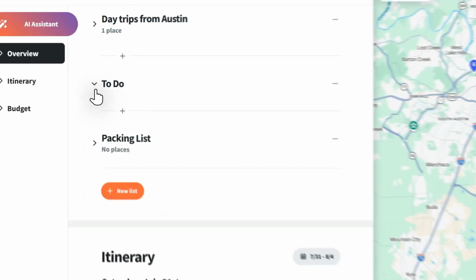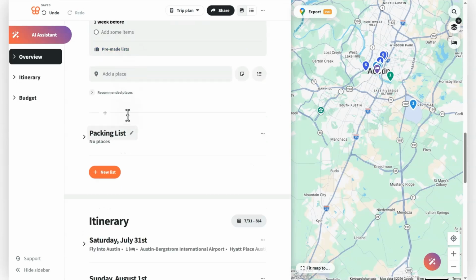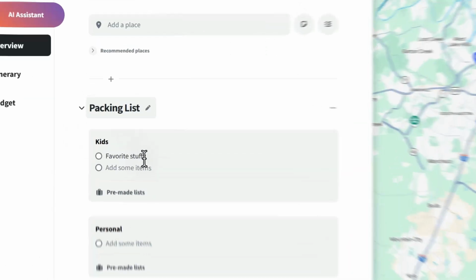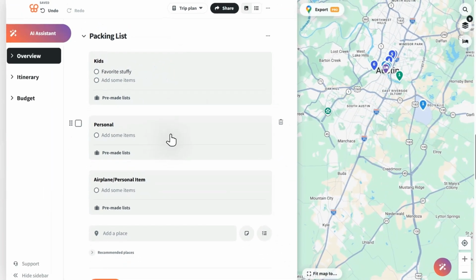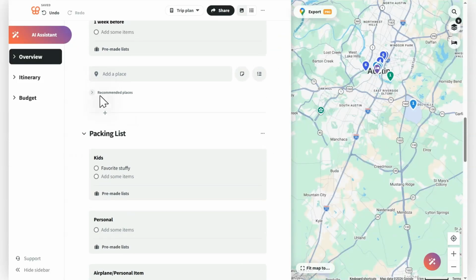You can also create neat things like to-do lists with pre-made lists they've had, as well as things that might be something that's part of your trip routine. And the same thing goes for a packing list. You can open up a packing list and make packing lists for the kids and yourself, things you want on your carry-on or personal items. And they again also have pre-made lists, which really help you not forget anything. And you can also add your own customized list there.